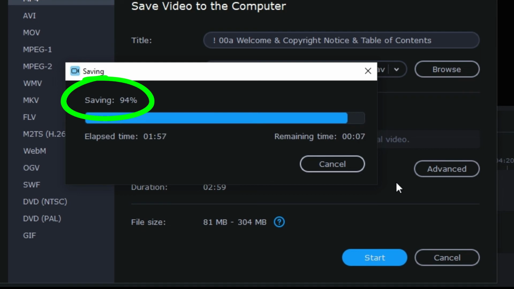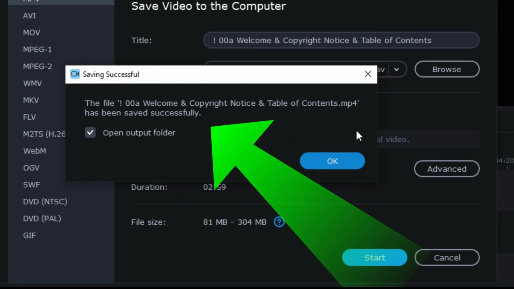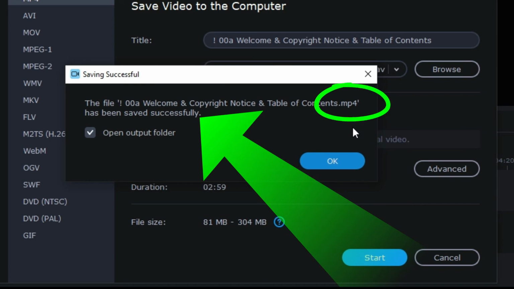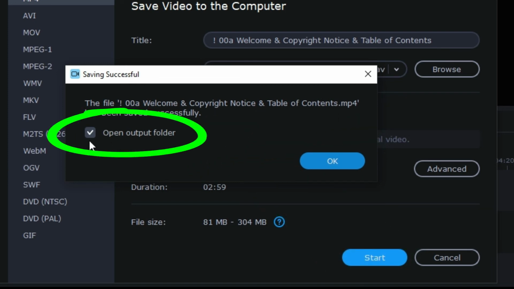Oh, 95%, 96, 97, 98, 99. Saving successful. Excellent. That means you have successfully saved this project as an MP4 video that you can upload to YouTube. Congratulations. Now, see this box? It's checked: open output folder. That's kind of cool. And we'll talk about that in a minute. But right now, we can click the OK button, and it will open up the folder so you can see the video and watch it play.